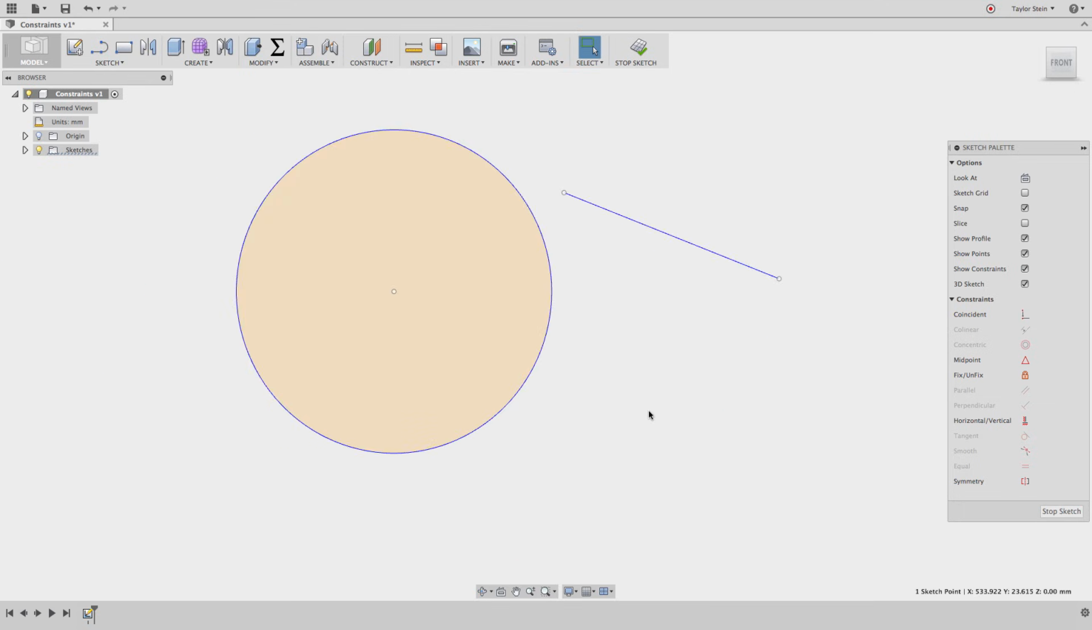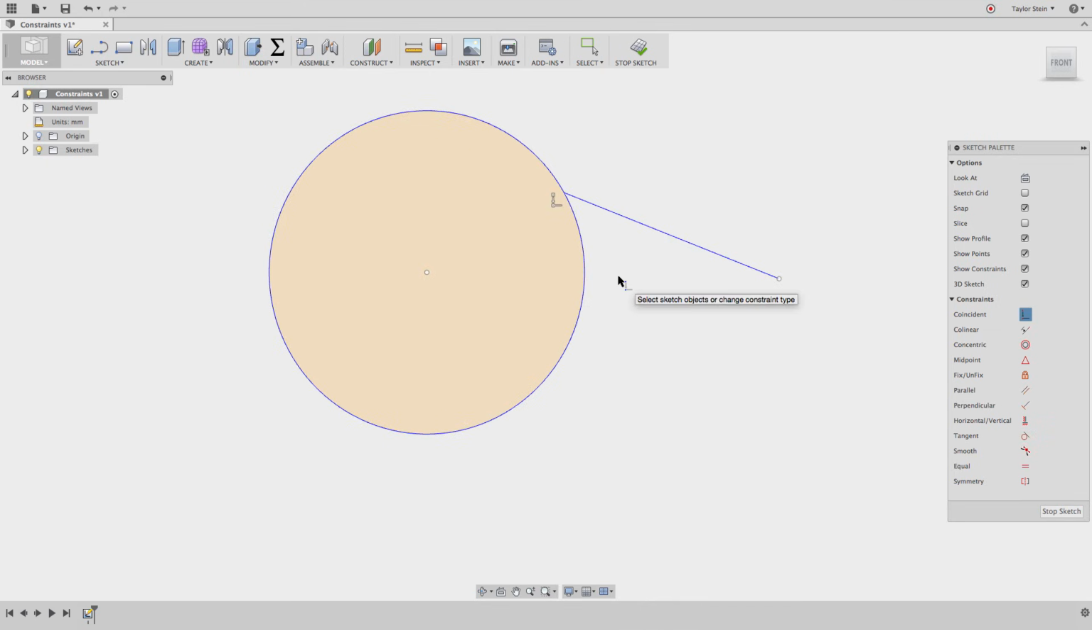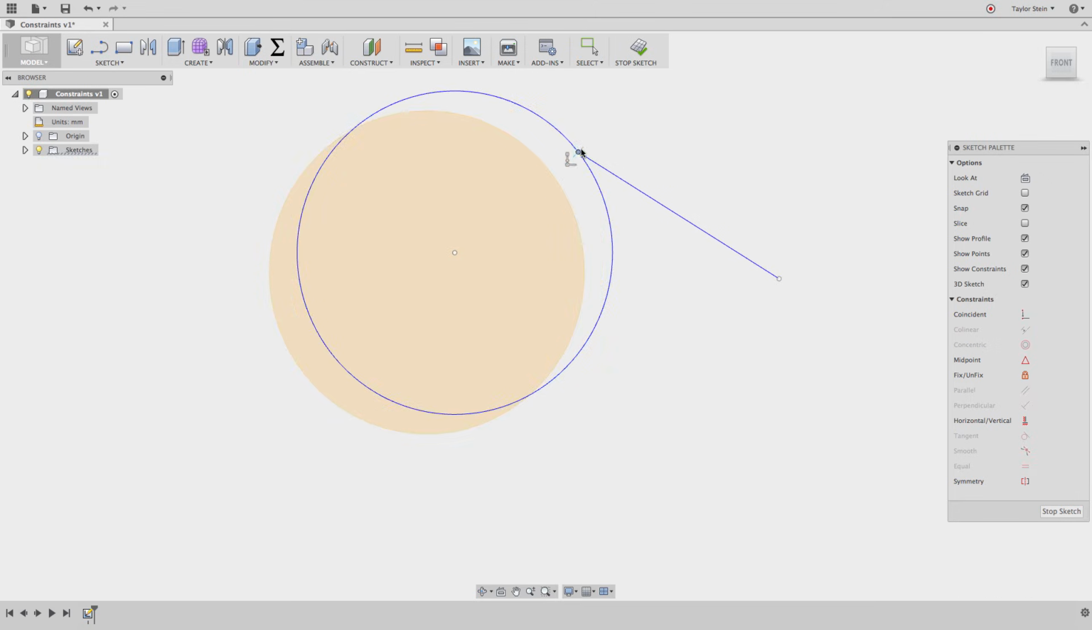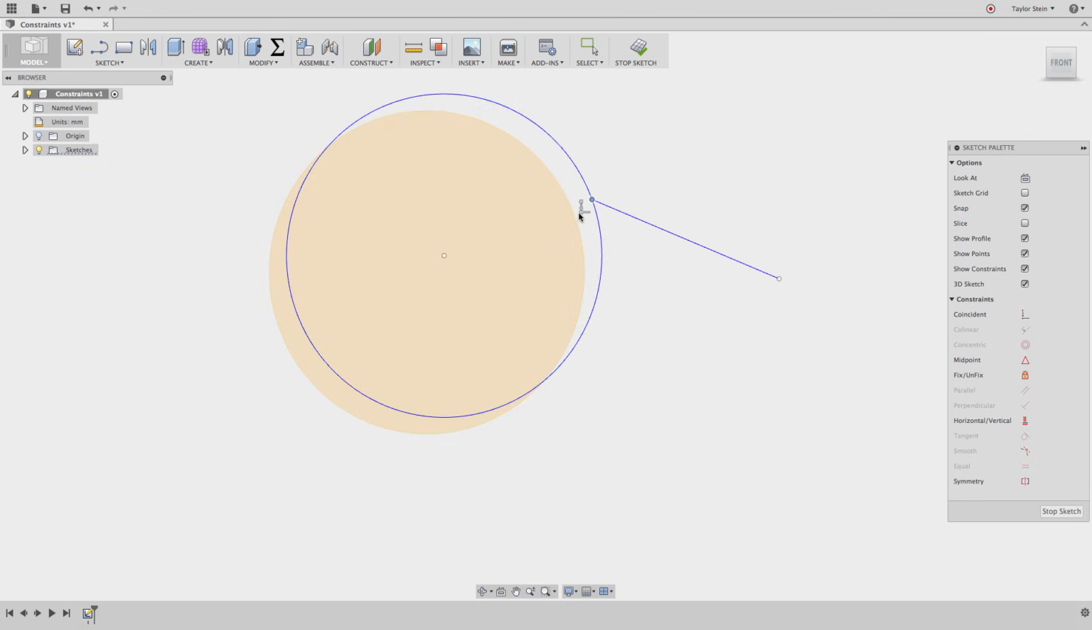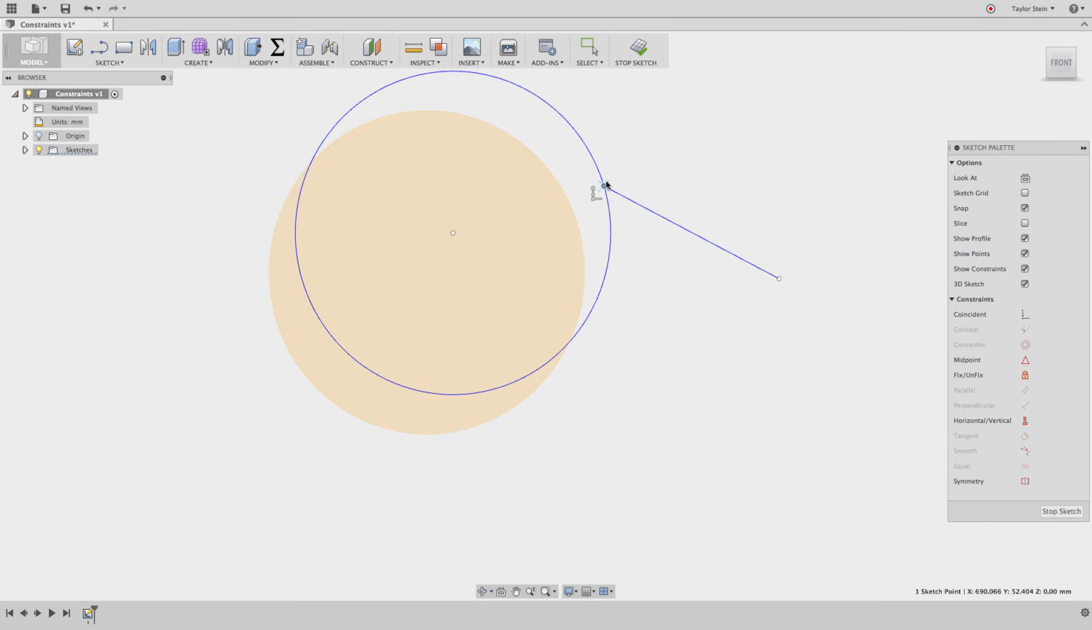Next up, we have fix or unfix. What this does is really lock in place or free up whatever geometry you select. I'll go ahead and first apply a coincident constraint between the endpoint of this line and this circle, and so that now I have that coincident constraint in place. If I were to click and drag on this point, you'll see that I'm changing not only the location of the endpoint of this line, but also the size and location of this circle.